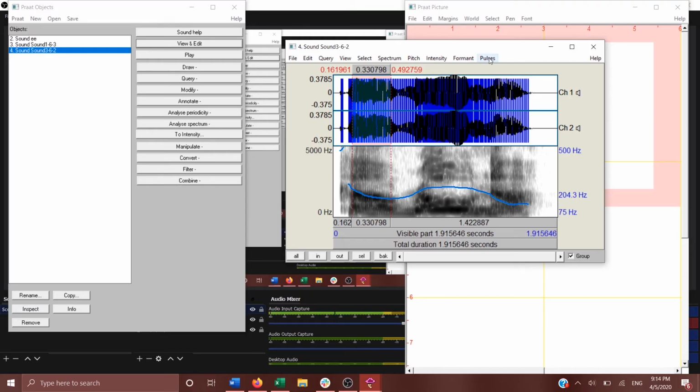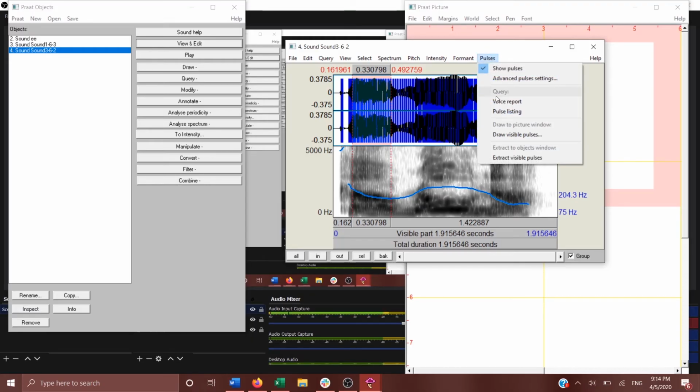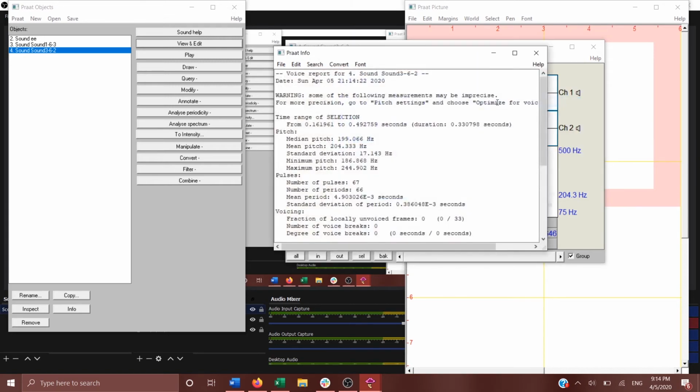We've got that, and now we can go to pulses and voice report. And we're going to see the voice report just for that selection from 0.16 seconds to 0.49 seconds. We can see the mean pitch is 204, gives us the mean period, gives us the voicing. And down here somewhere, it gives us the jitter, shimmer, and harmonics to noise ratio.